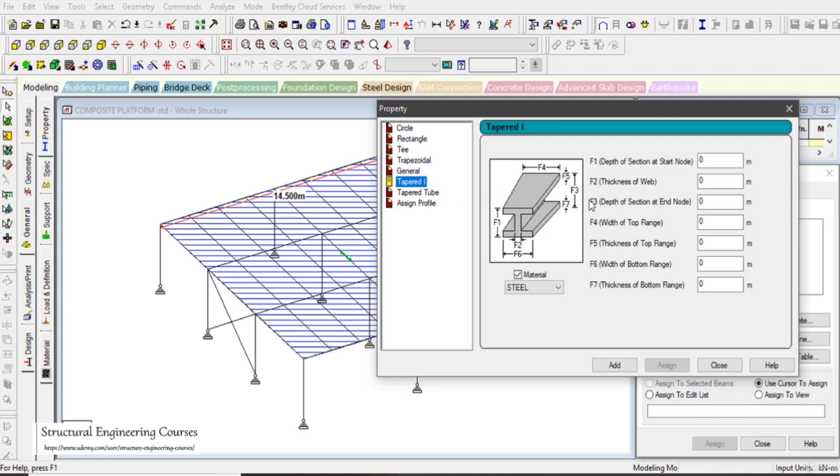In this tapered I option we can enter the depth of section at start node, let us say 0.516, and thickness of web as 0.008, and depth of section at end node, that is 0.516. In the case of a PB shed, we increase it to, let us say, 0.716, to make the profile as per the bending moments. Width of top flange we can enter as 0.25, thickness of top flange as 0.016, and the same for the bottom flange also. Left click on add here.